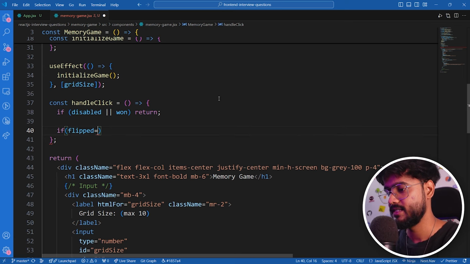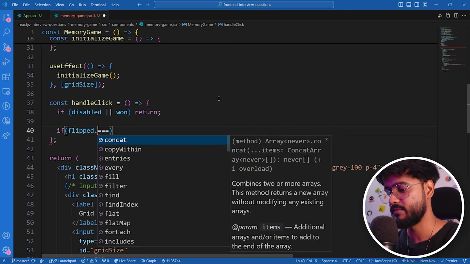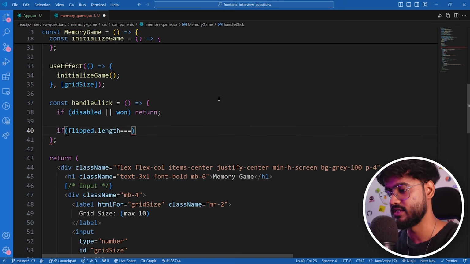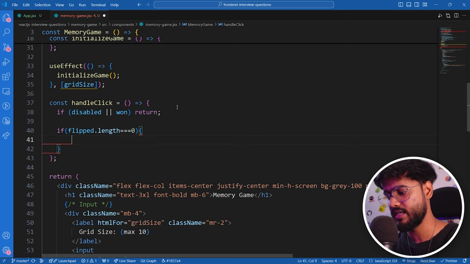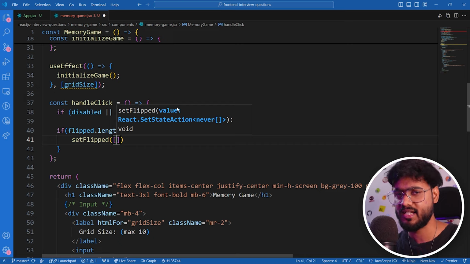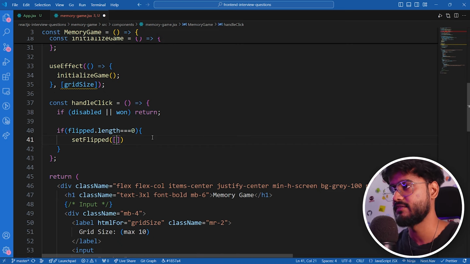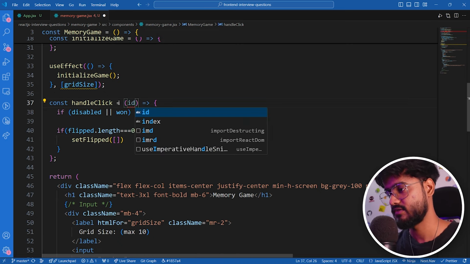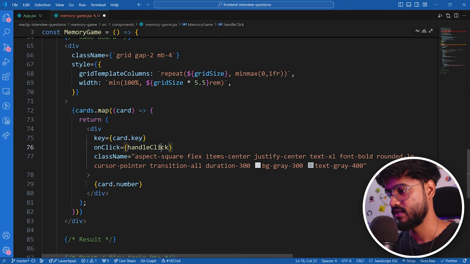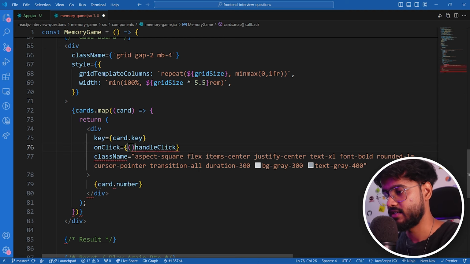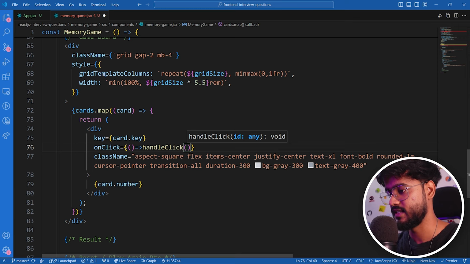So if flipped.length is equal to 0, if that is the case, if it's empty, then I'll say setFlipped and I'll push one single value inside of it. That is the current value. So we will take the ID from over here, right? In handleClick, over here, I'll say onClick and I will call handleClick with the current card.